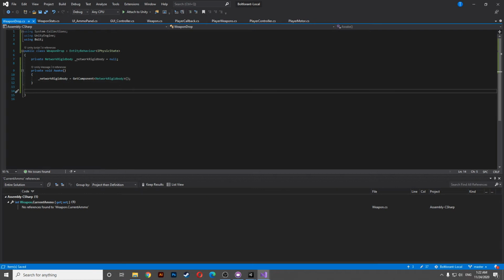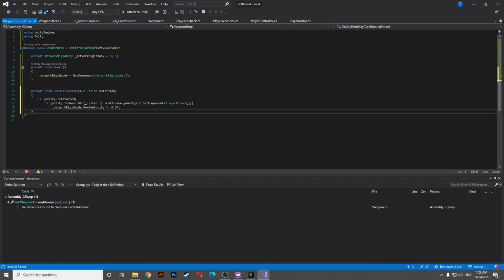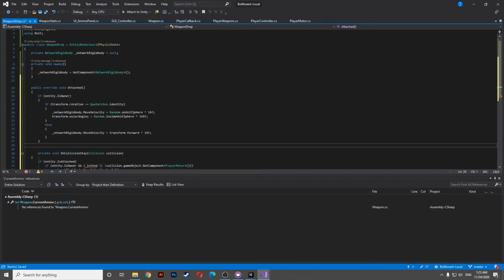And here we're gonna consider that if we are on collision with our collider and the entity is attached, and we are the owner, and we are not currently in collision with our player, we're gonna simply divide the velocity by 2. Simple.